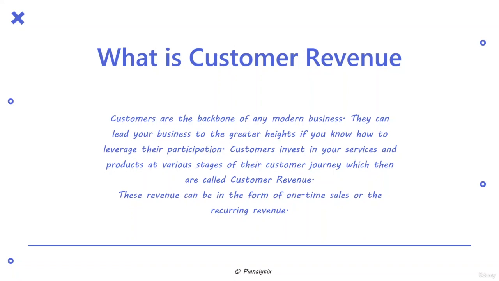Now, this revenue can be in the form of one-time sales or recurring revenue. Like for a Netflix subscription, you can say that the type of revenue is recurring revenue. Or let's say you're buying a car and you make your down payment once, so it can be said that it is a one-time sale.